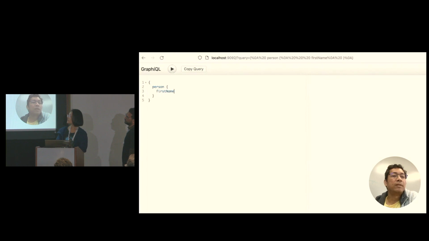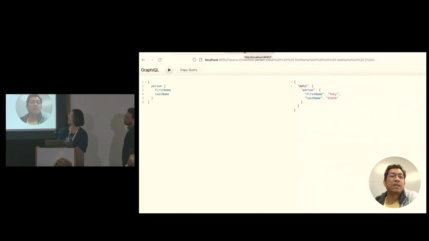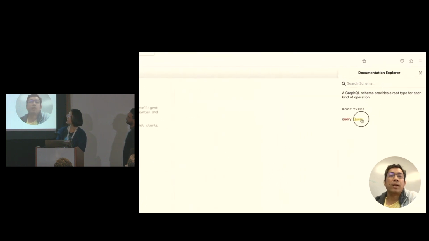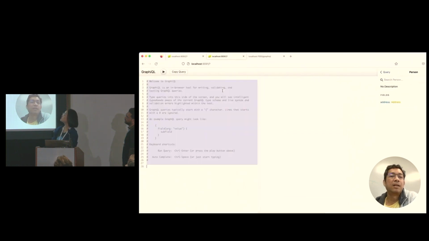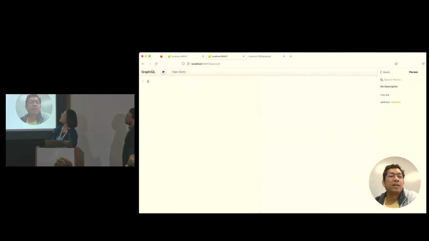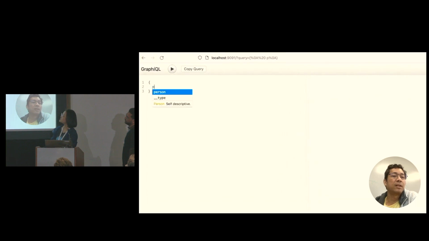And then you can query the first name and the last name. Running this query should give you this result. So that's the first service. The second service also has a person as a top level field, and it only has the address field. If you query this, you have the person as the top level, then address, and then city, state, and the zip.